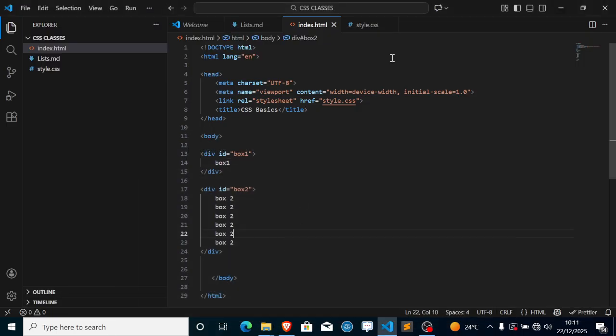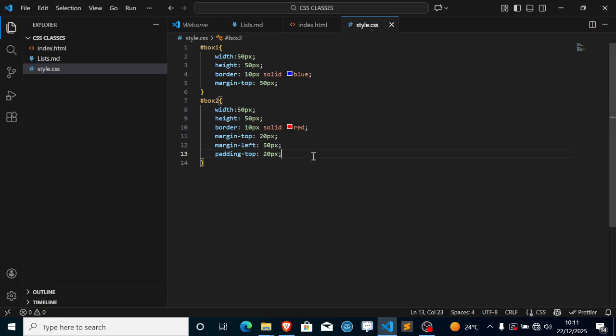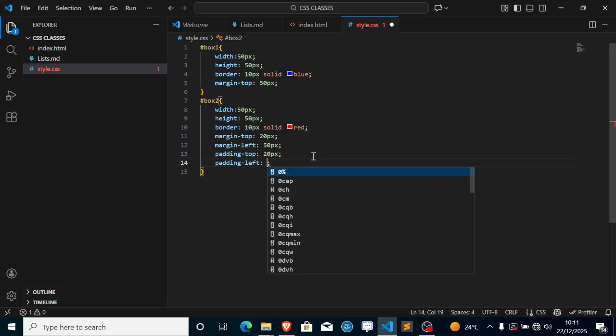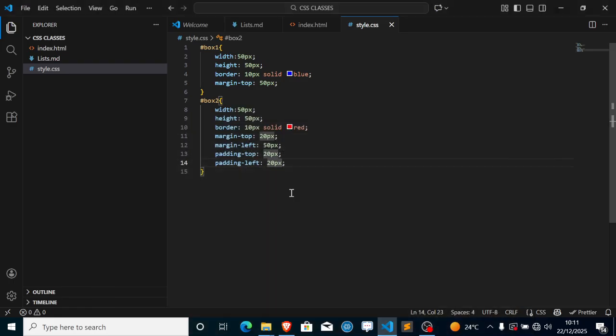So we can also give it padding left. Let's go to our CSS, padding left. Let's give it 20 pixel, and same applies. So with this, we have come to the end of the explanation.